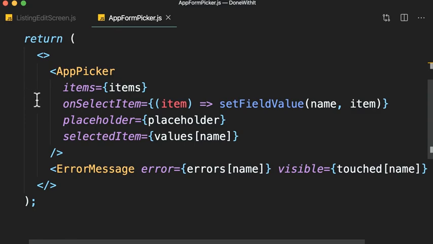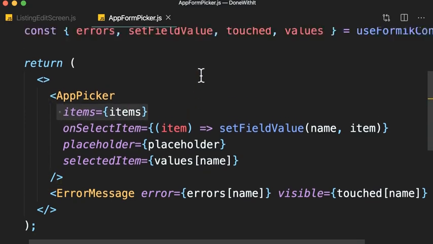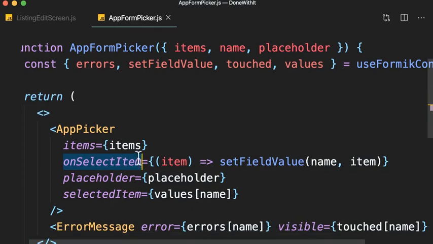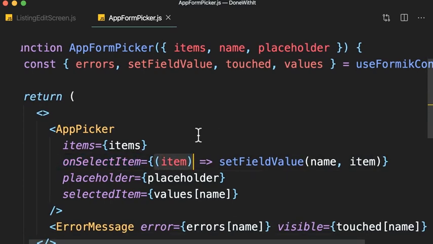For our app picker, we're setting 4 props. We set items to the items that we get here as a prop. We're setting onSelectItem. This is an event that gets raised when the user selects a value. So here we need to programmatically set the value of this field in formik. So in this function, we get the selected value, which is an object, and then call setFieldValue. We specify the name of the field, which we get as a prop, and the selected value or the selected object.